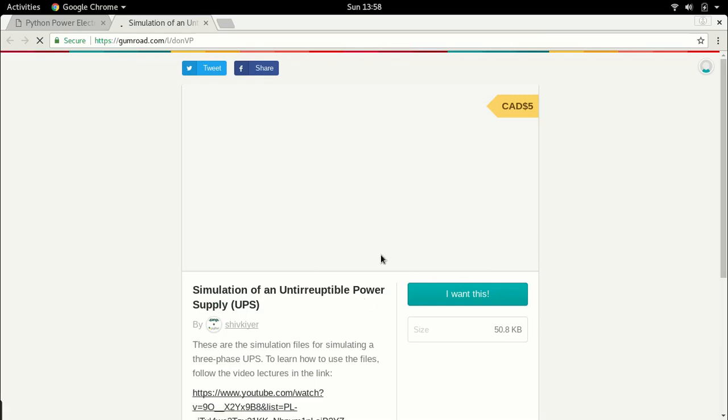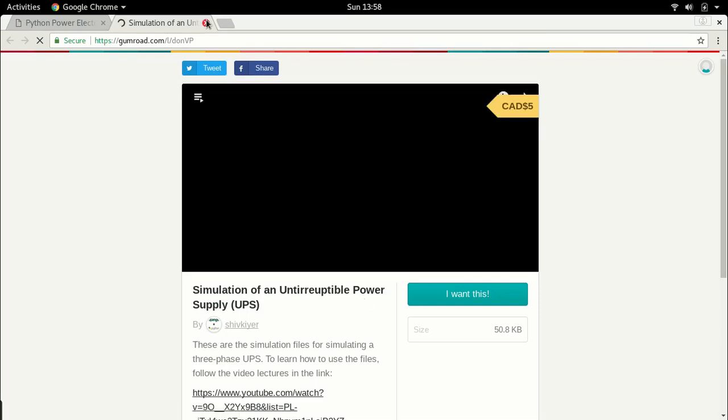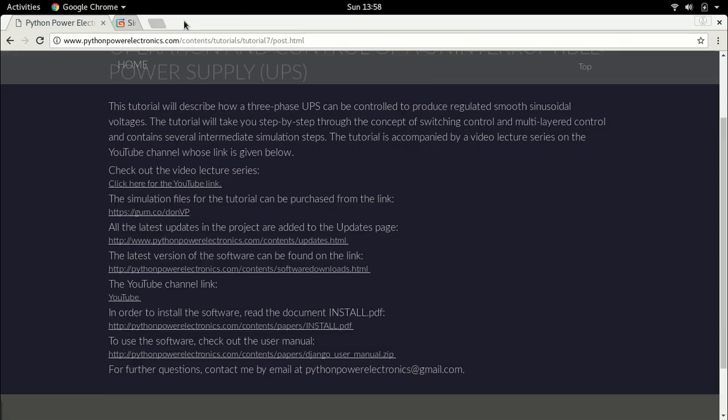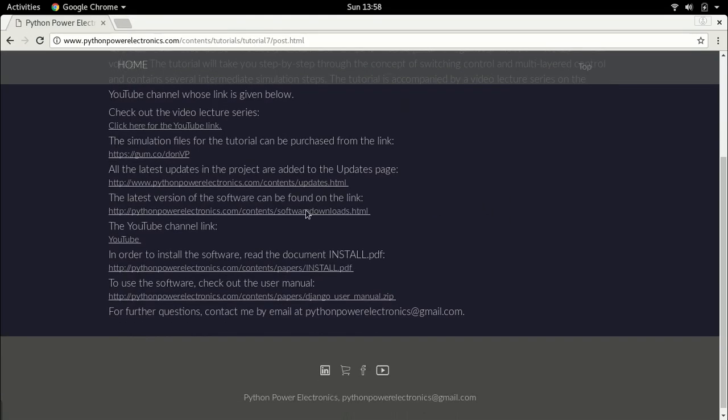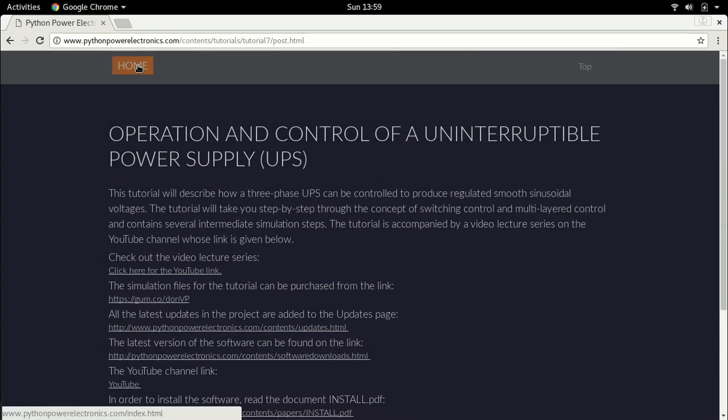So this is a simulation file. This is an entire package. You can just take this if you're interested in continuing with this. And of course these are the help links, how to install, how to use, any updates, things like that.